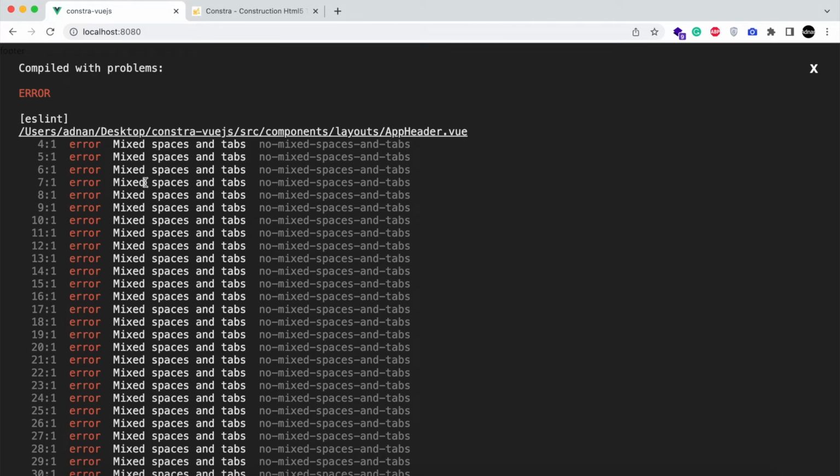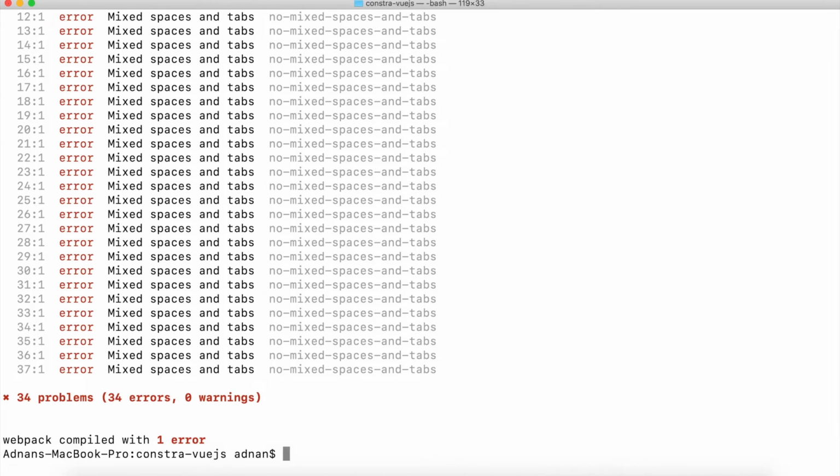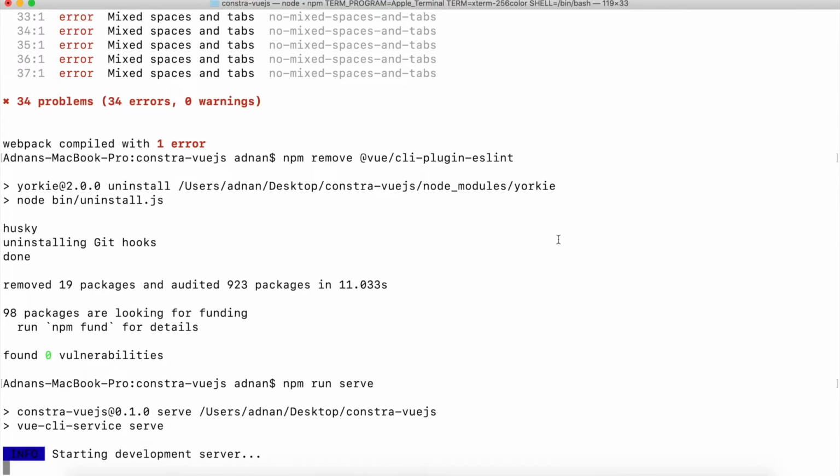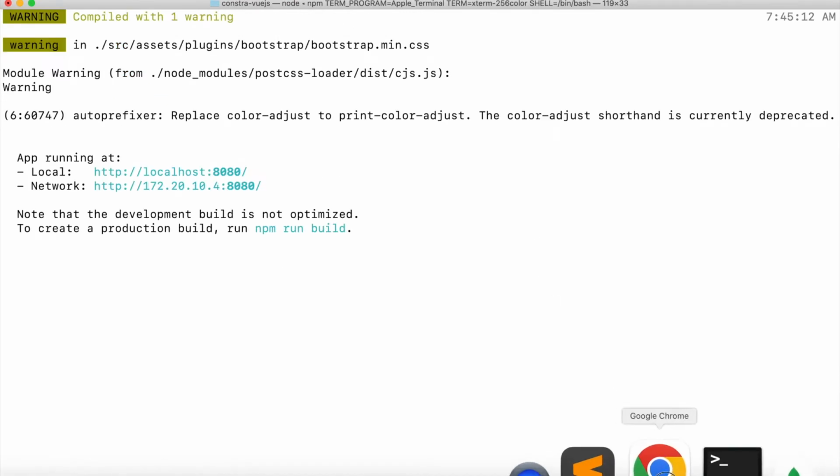And now it is having a mixed space issue. You can solve this issue by simply removing the ESLint. Run npm remove vue CLI plugin ESLint. This will remove the ESLint plugin, and you can restart the server and restart the app. So it is working fine now.